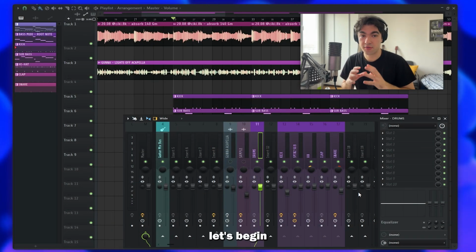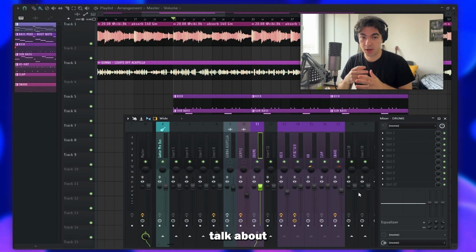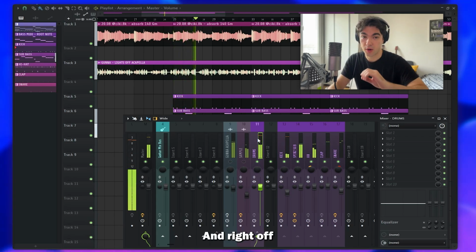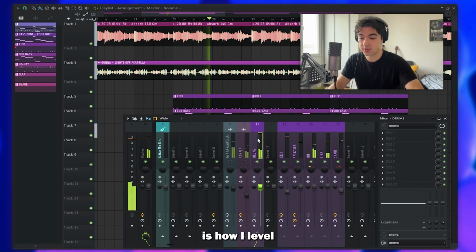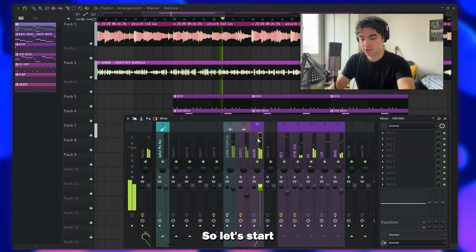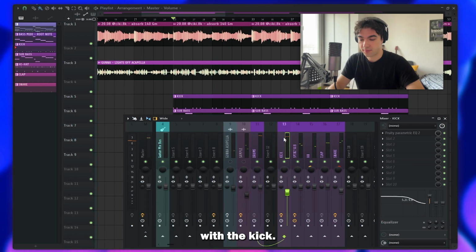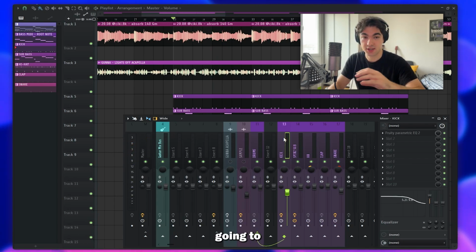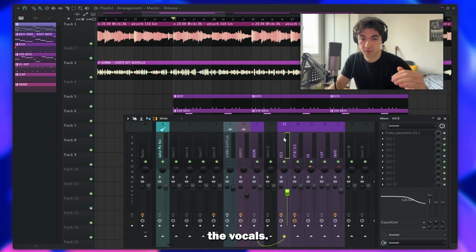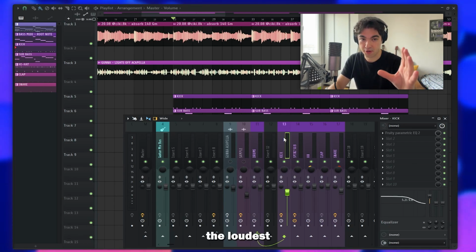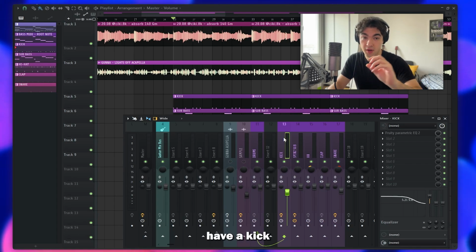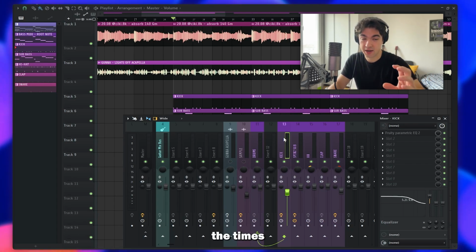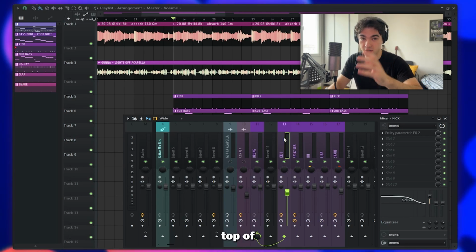Okay, so first off, let's begin with the drums and let's talk about leveling. So here we have our beat, right? And right off the bat, the first thing you can notice is how I've leveled my sounds. So let's start with the kick. The kick is always gonna be the loudest part of your whole beat. It's gonna be above the sample, it's gonna be above the vocals, it's gonna be the loudest sound you can possibly have. Or if you don't have a kick and you're using an 808, that's also most of the time gonna be the sound that's sitting on top of everything else.